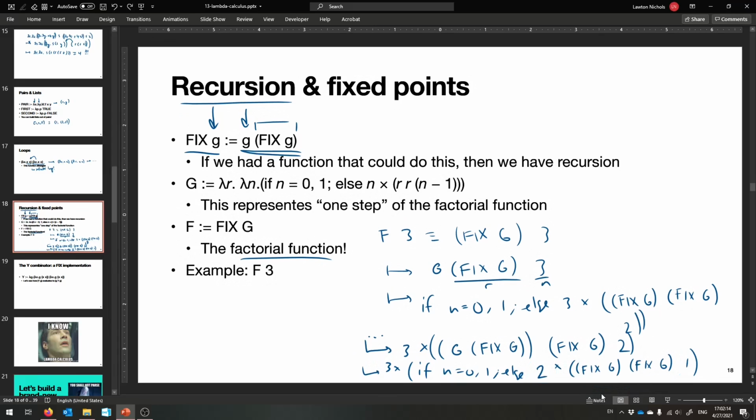So that's my hand-wavy idea of proving to you that if we had a function that worked like this, that applied g to itself, kind of, it would give us back the right answer. It would allow us to do recursion. Okay? Because we're finding the fixed point of a function. That's what it is supposed to mean. Okay? So that is the idea.